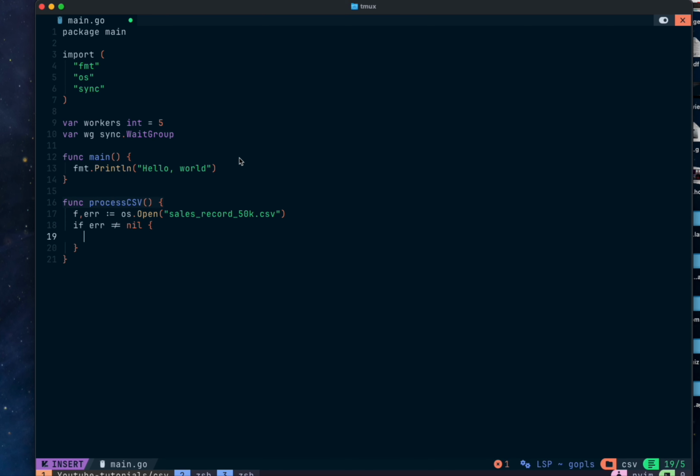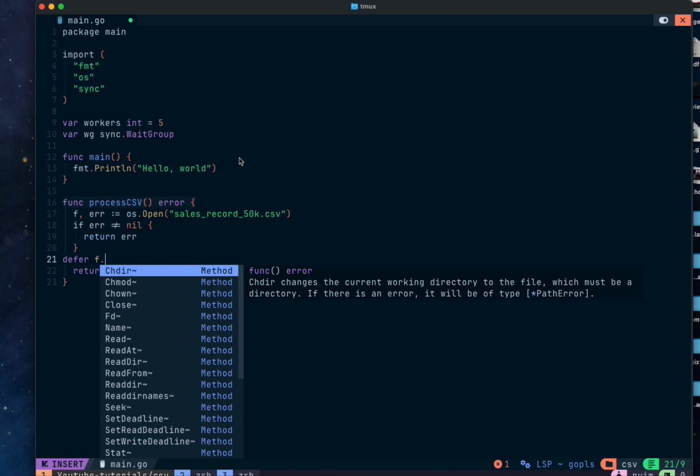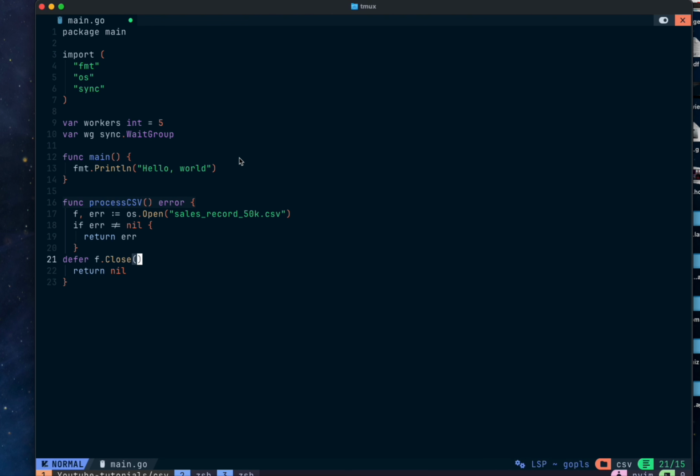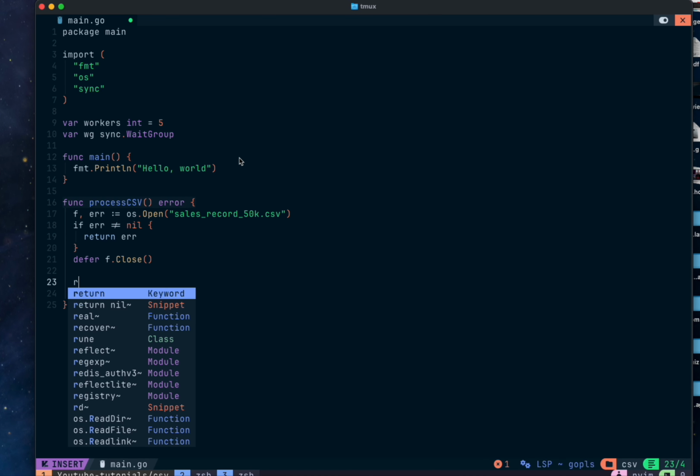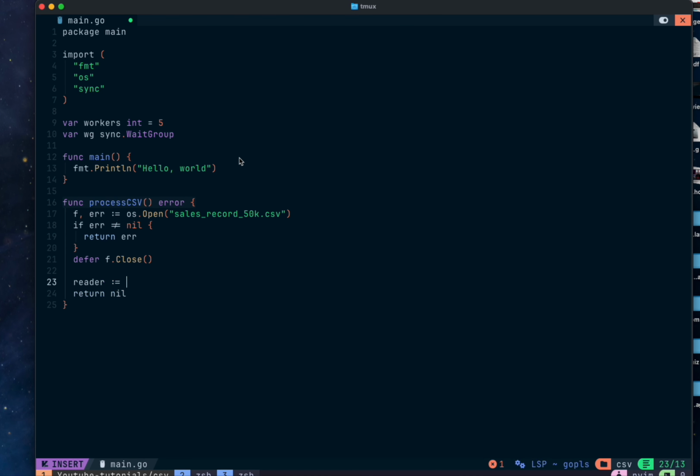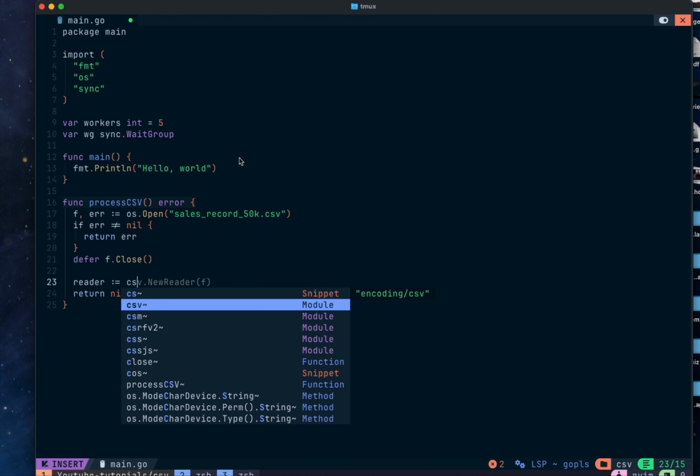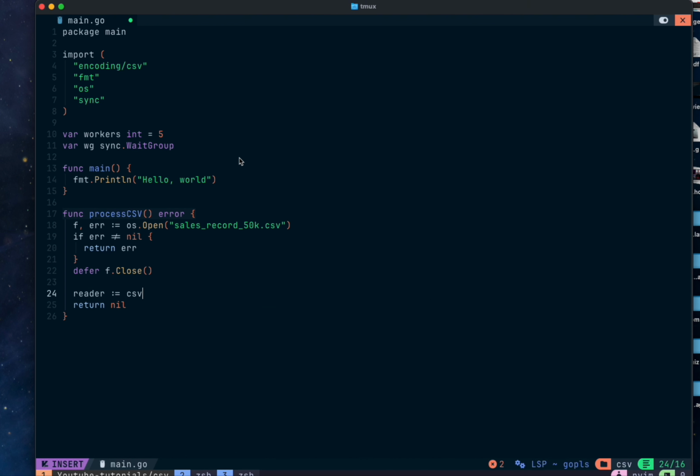I'm going to be returning the error. Alright, return nil. So the next thing we're going to be doing is reading our file. We've opened the CSV file, and the next thing is to read. So for us to read, we are going to create a variable called reader. It can be any name actually. So then call the CSV package, then NewReader.